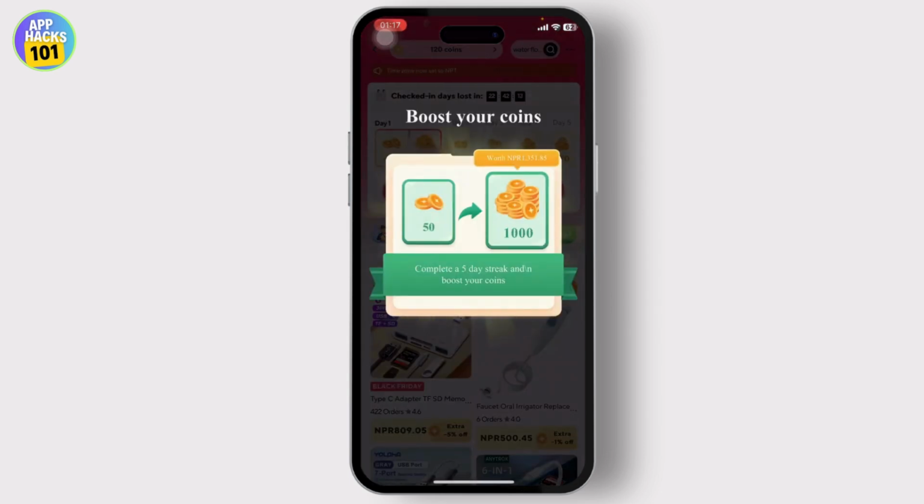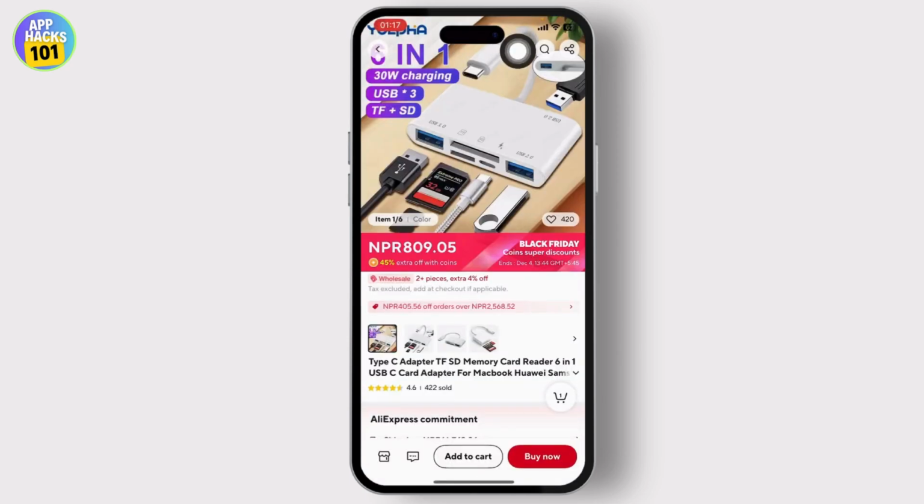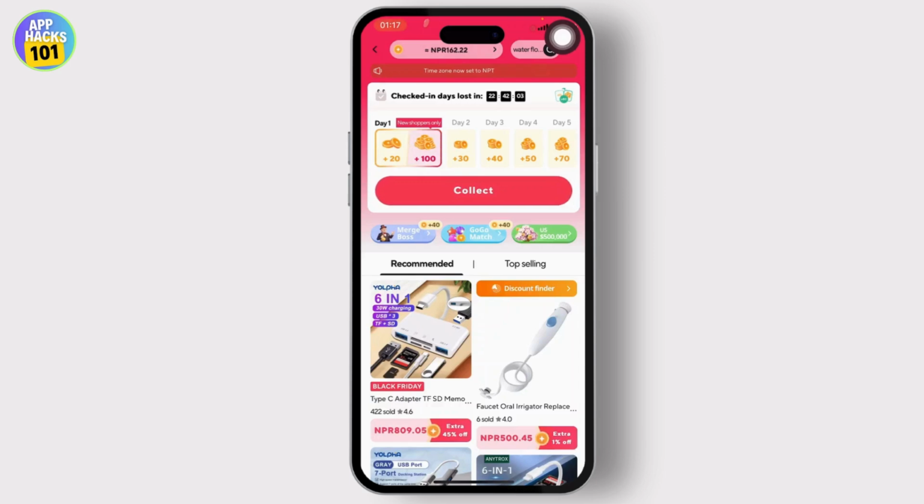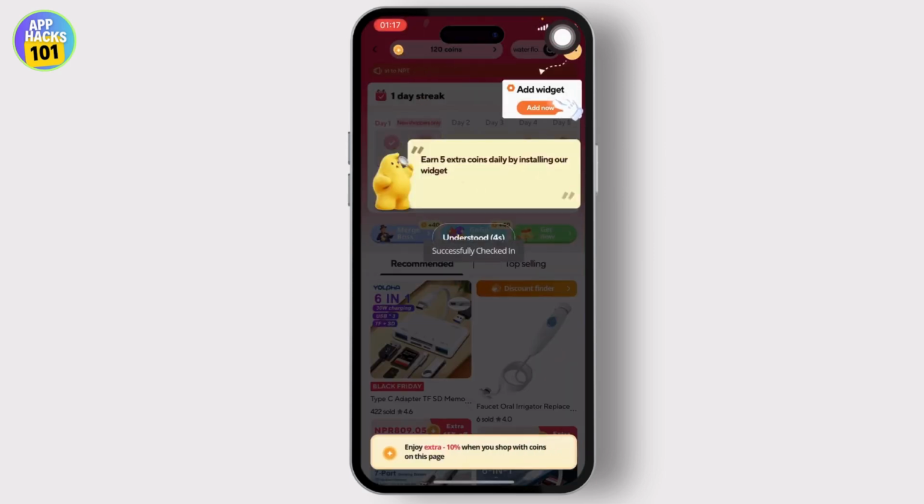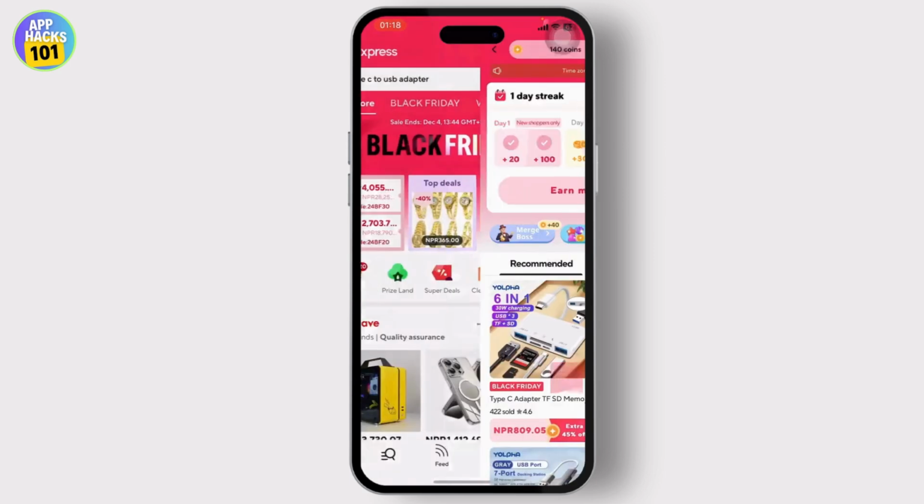So right there, you will see boost your coins and so many more other options. Just go through it if you want to. I'm not going to do that. And after you do so, you will see the collect option. Tap on collect. Now that is how you basically collect your coins.